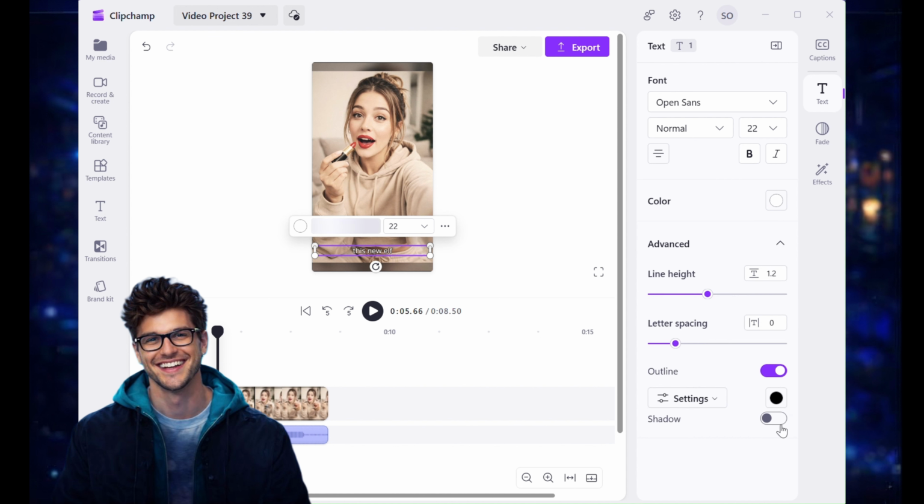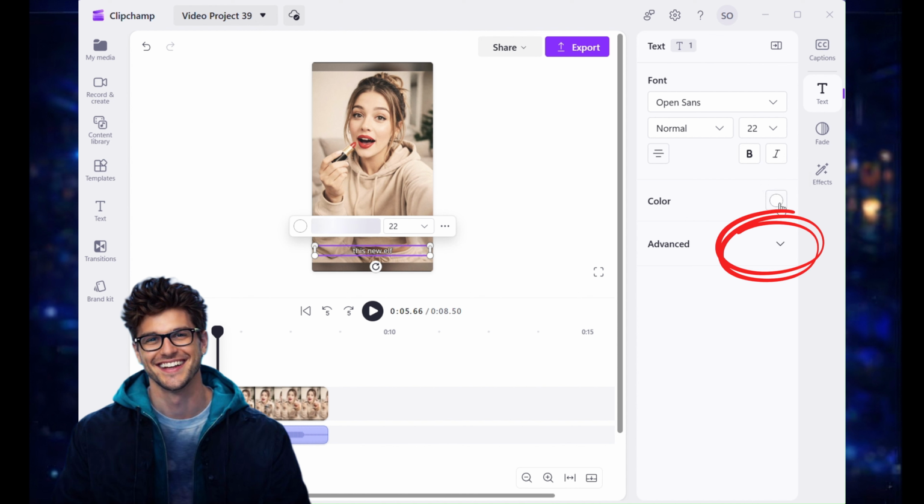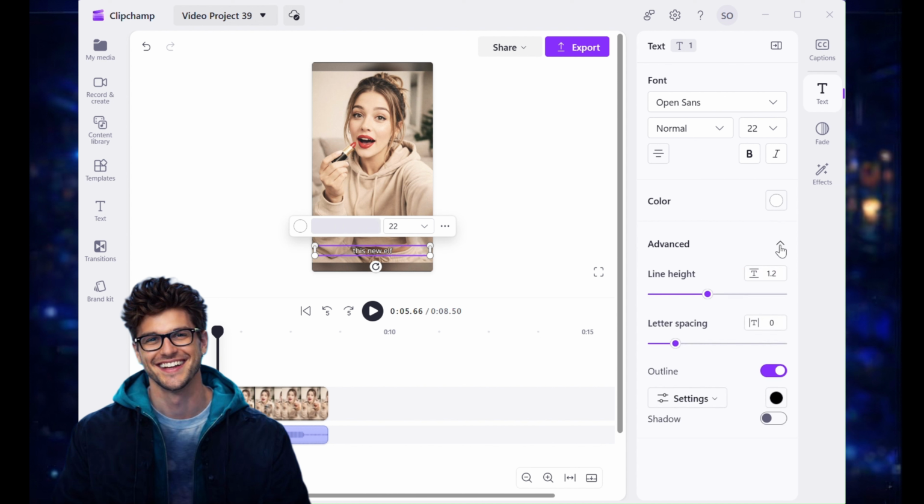Always give an outline and shadow to your captions like so. This helps the text stand out on top of your video. To do that, go to the Advanced section just below the Color section. And here's a special note. Not all fonts have an Advanced section, therefore they don't allow for shadow and outline. So if you notice that the font you've selected doesn't give you that option, go ahead and switch fonts.